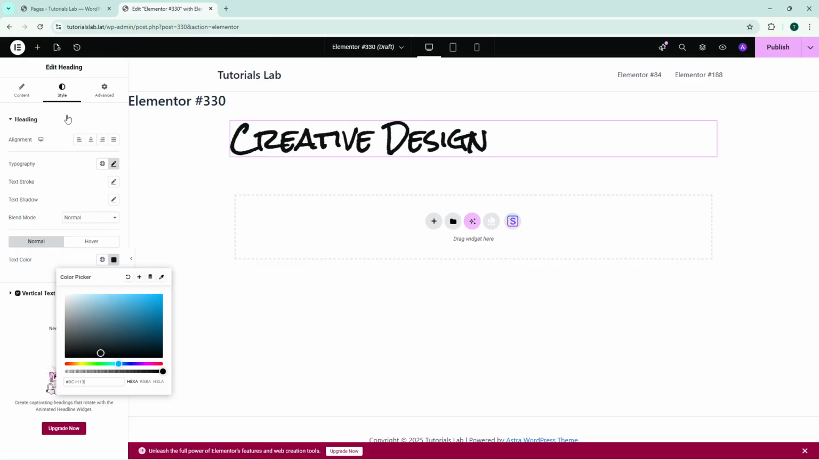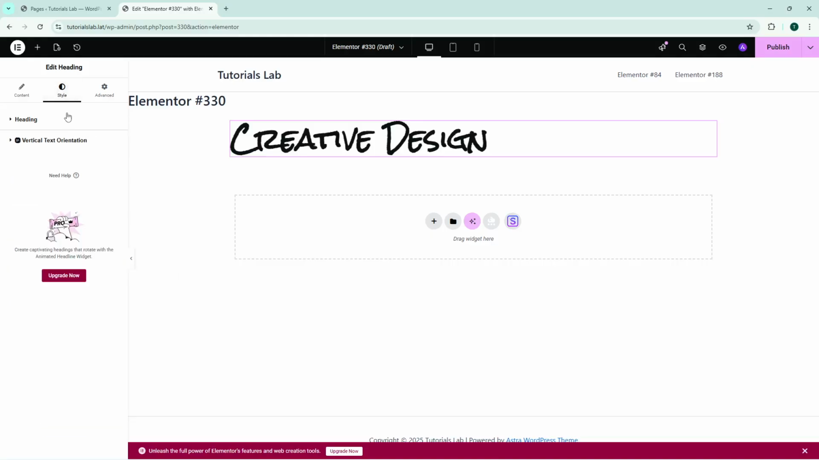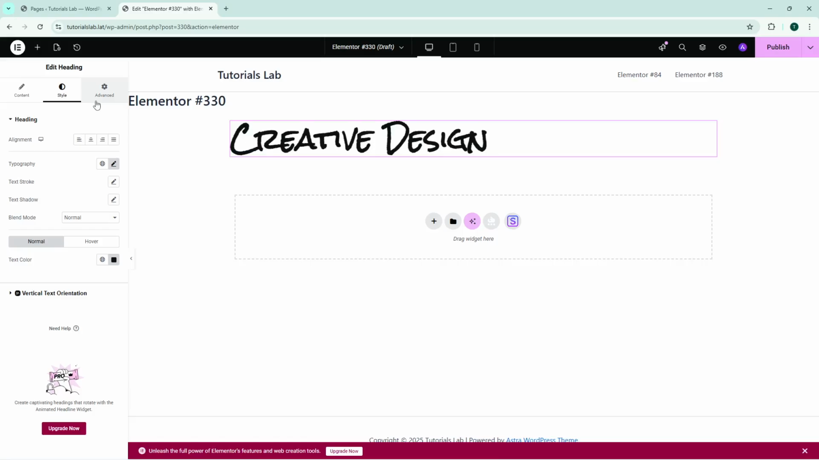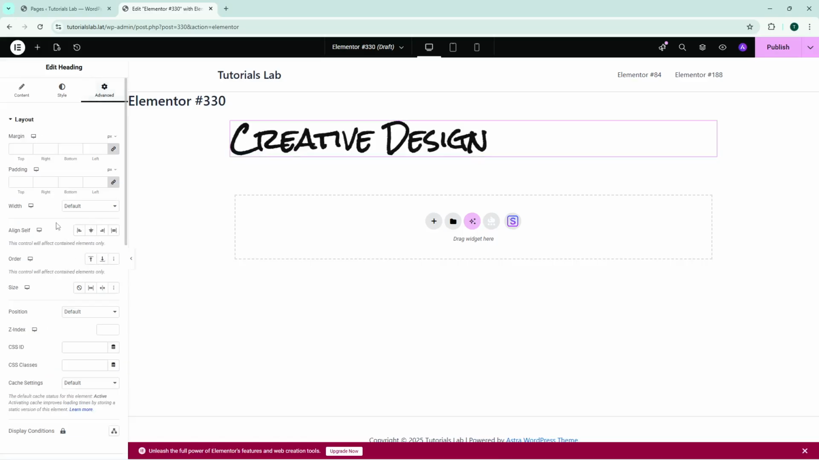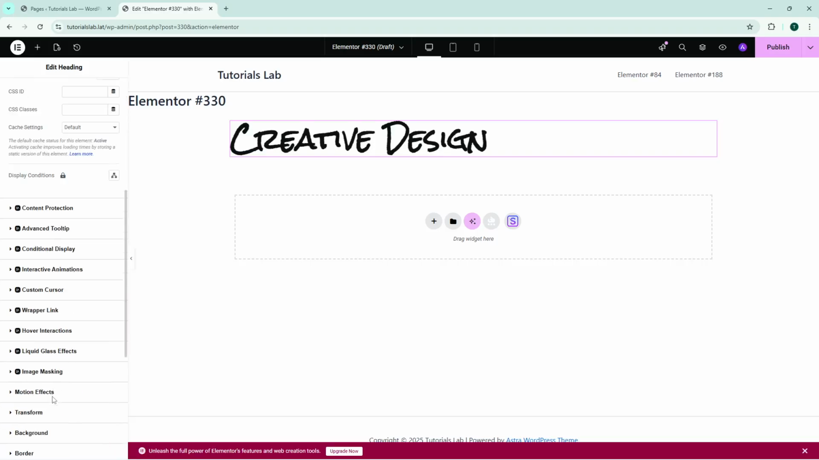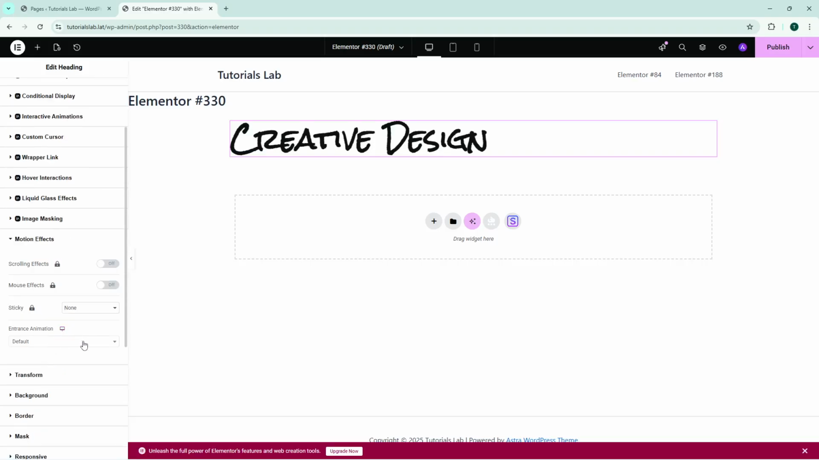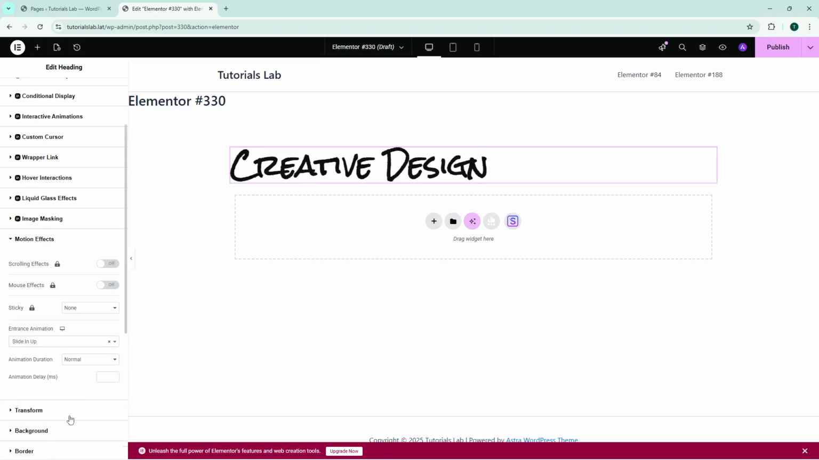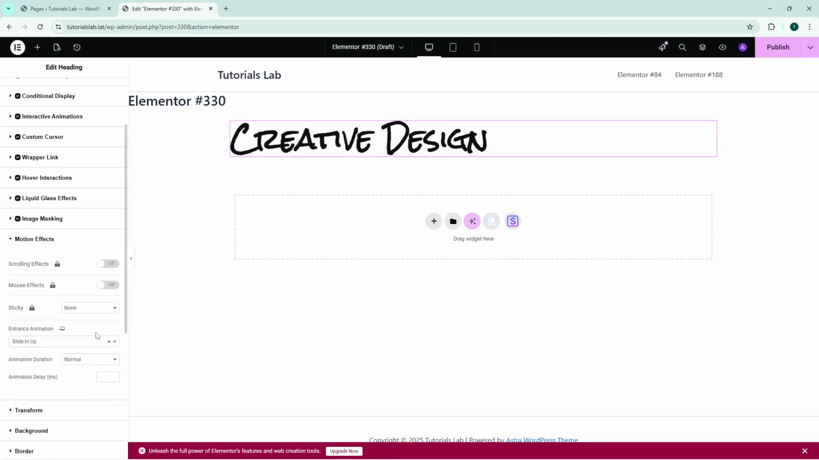Now comes the exciting part, adding the animation effect. Click on the Advanced tab at the top of the Settings panel. From here, navigate to Motion Effects. You'll see an option called Entrance Animation with a drop-down menu. Click on this drop-down and select Slide in Up. This creates a smooth upward sliding animation when the text appears. If you prefer something more subtle, you can choose Fade in Up instead.